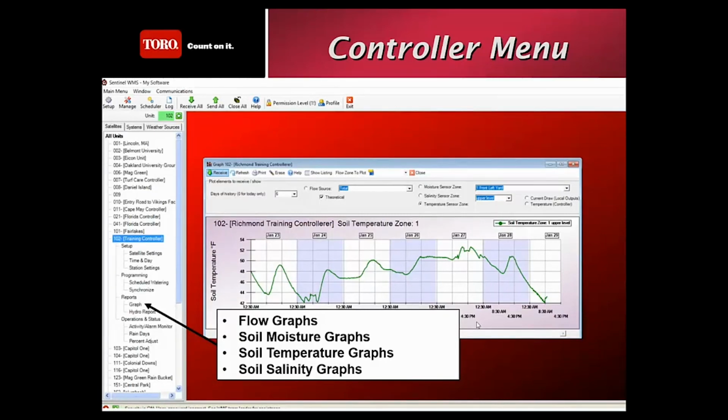We have soil sensors that now read upper and lower level soil moisture. It reads upper and lower level temperature. It reads upper and lower level salinity. It also reads your flow.